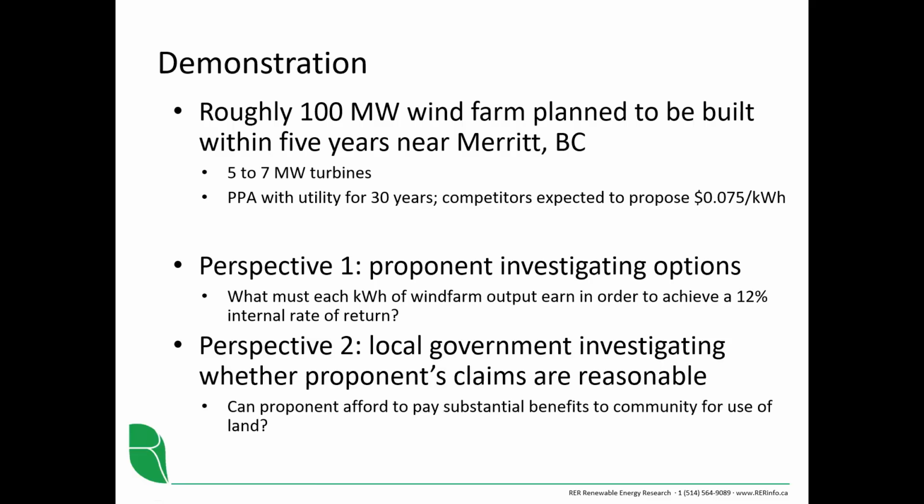That's one perspective. A second perspective might be, say, a local government in the area investigating whether proponents' claims are reasonable. And in the case of interior British Columbia, this might be a First Nations group who has a proponent coming to them and saying, hey, we've got a great project we want to partner with you on. You might want to have a good understanding of what that proponent's project looks like. And you can do a RETScreen analysis to investigate that.